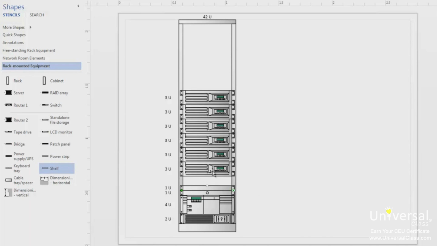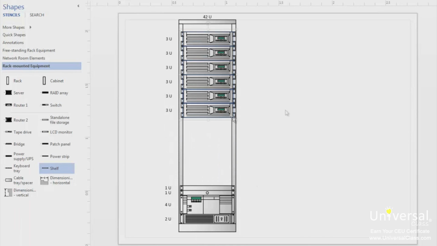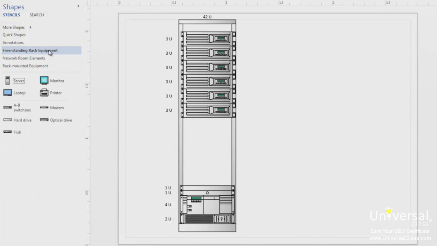We might need to move our servers up a little bit to include these in. To do this, you could drag a bounding box around all the servers, then move them all up. Go to the freestanding rack equipment, select monitor, and drag that onto the rack. Now we need to move our servers back into position.